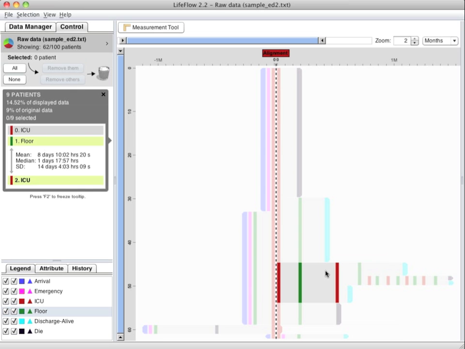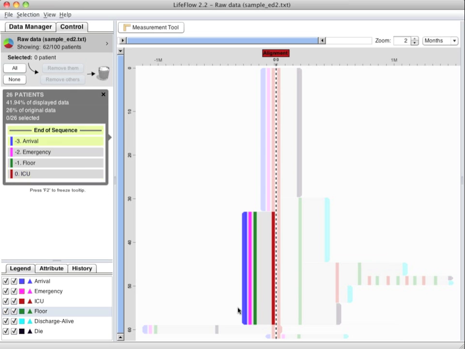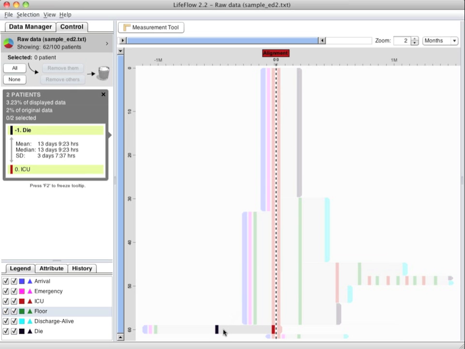Also, in this view, we notice an anomaly here in the bottom. Somebody died before they were transferred to the ICU. It would be very scary if it really happened. Fortunately, we found that it was just a data entry problem.